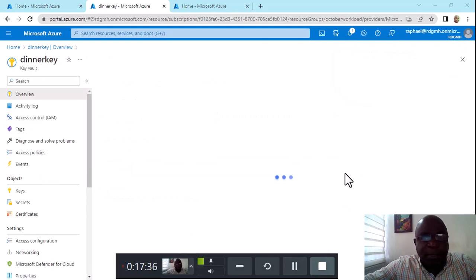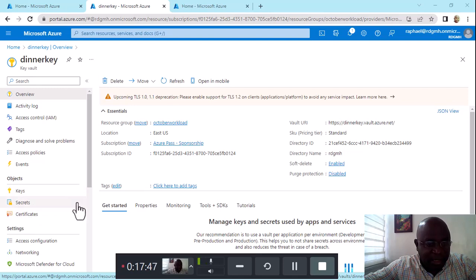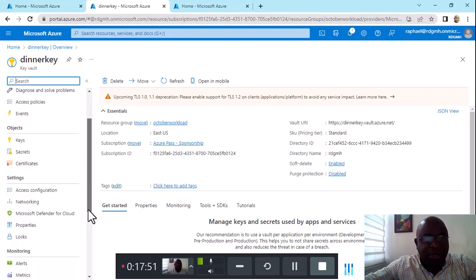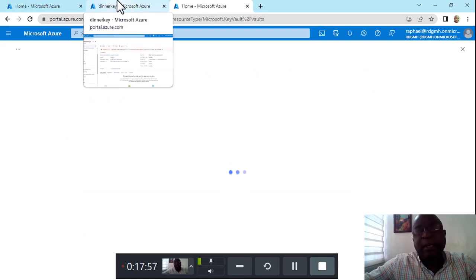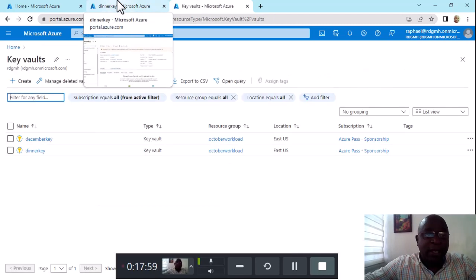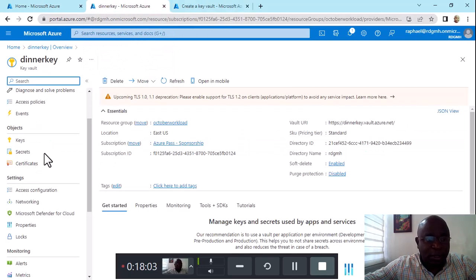So the deployment is complete, and we have our key vault ready. You can see that the objects that we have are the key, secret, and certificate. I think I was too fast when I was creating the key vault. If not, I would have shown you the tier options, but I think I can easily show you that here. So it asks us to create a secret. So let's add a secret.